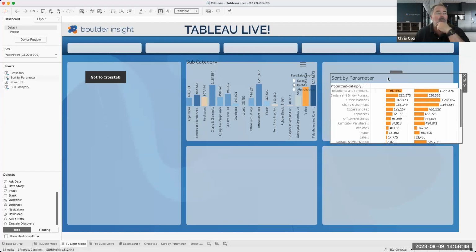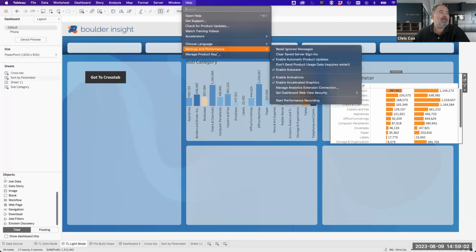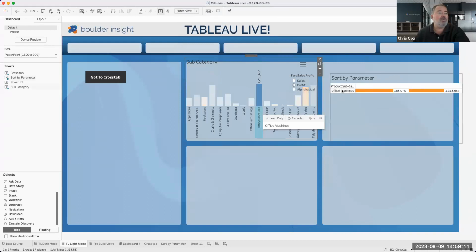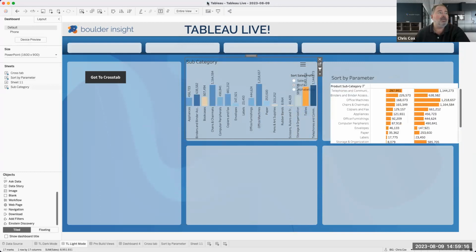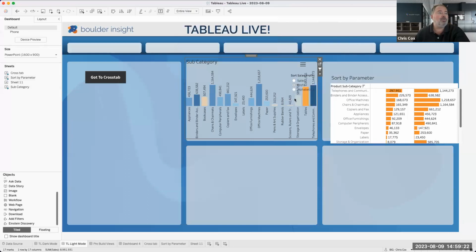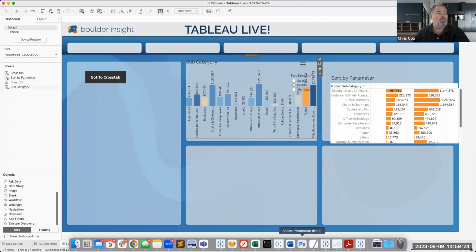Other things that help a little bit: having things that are floating. If you build all your dashboards as tiled, that takes slightly more time. Other than that, the best place to look is a performance recording. You can start a performance recording and click through your dashboard, do a bunch of different things, and then once you end it, so performance, stop performance recording, that's going to build a separate workbook for me, maybe. It's supposed to.